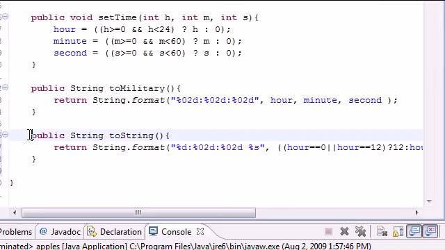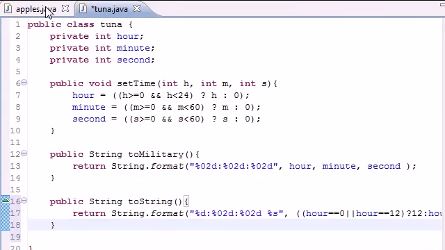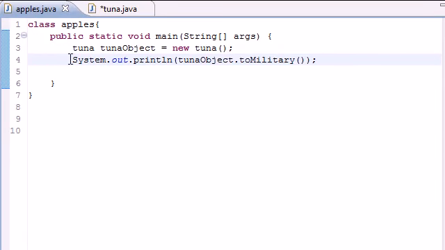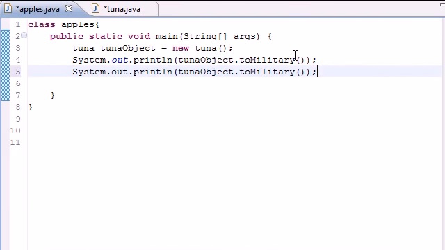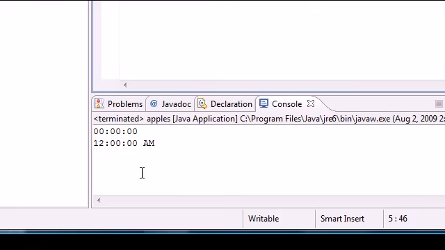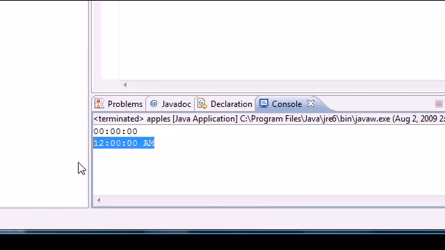Now that we got our basic string to string method built, we can go ahead and call it in our main function. So right here we called the military one, and we can go ahead and copy this, and we're not going to use it again. I'm just too lazy to type toString. So the first one's going to call the military time, and the second one's going to call the string one that we just built. And by default, this is 0, and by default, this is 12.